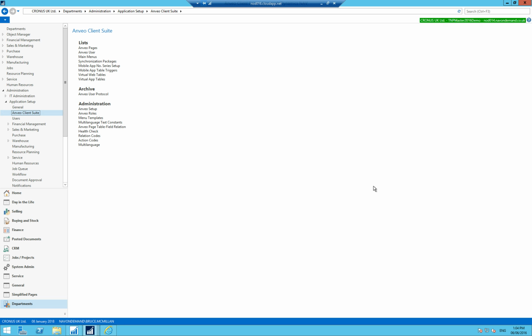I'd now like to show you how the integration between Anveo and the clients work by running through some of the setups in NAV. As with all NAV add-ins in the mobility area that we're going to be looking at, there is a footprint in the database caused by objects and setups that are loaded into the database. In the case of Anveo, there is an Anveo client suite menu. This defines things like pages, users, menus, synchronization packages, as well as some setup. In this example, we're going to have a brief look at things like users and pages, and then we're going to just talk about how these things interact with each other.